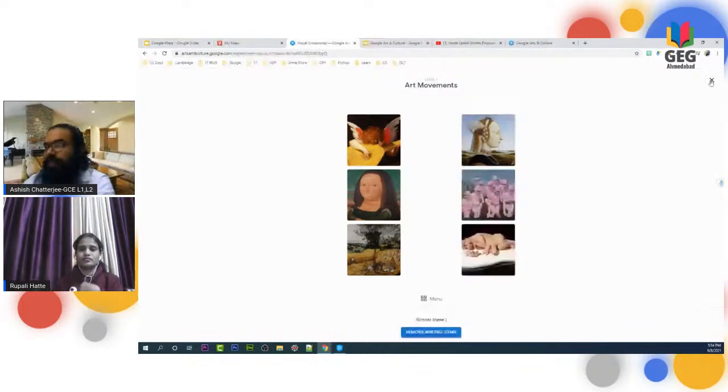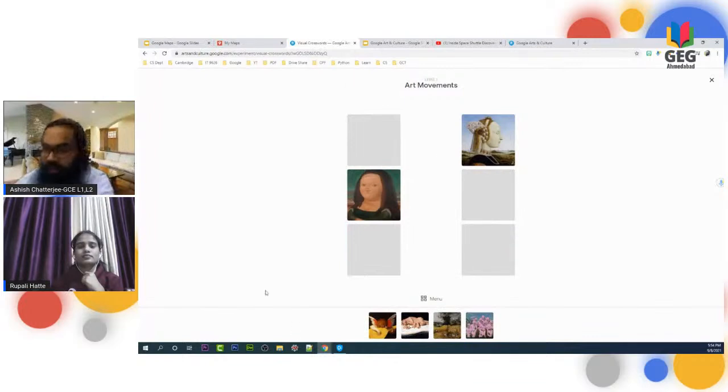Now let's move on to the next one, where we can check what else is available. You can check here, it shows remove wrong items. If we click here, it will remove all those wrong items. We have to place it and then keep it. Right, Rupali ma'am? Yes, sir. Let us check certain more things, and then we'll show them art coloring.